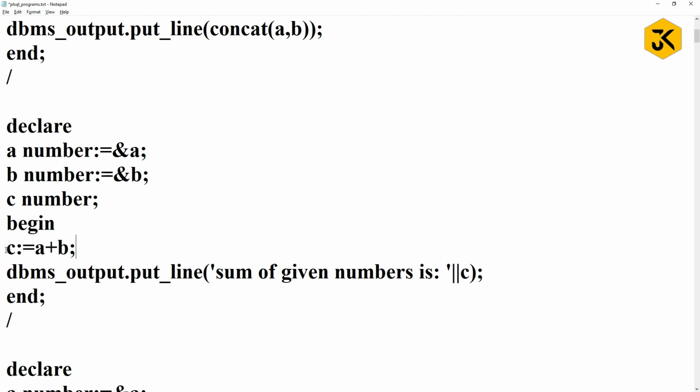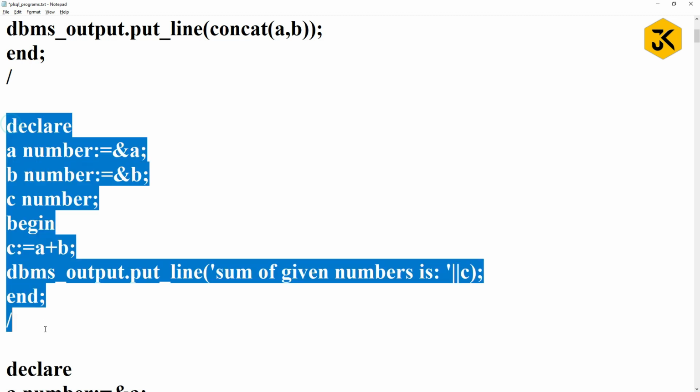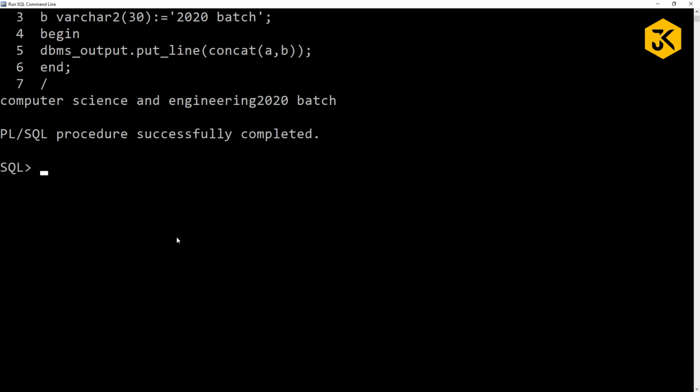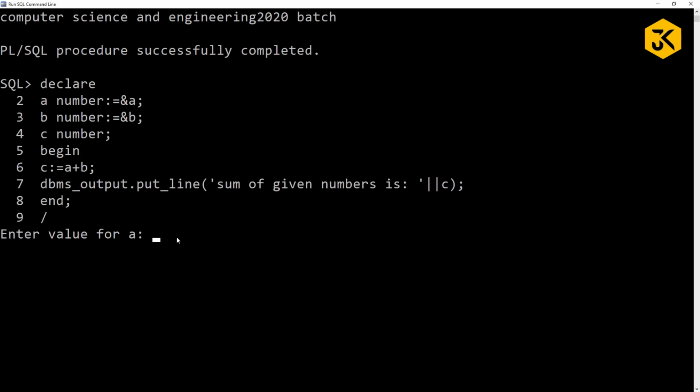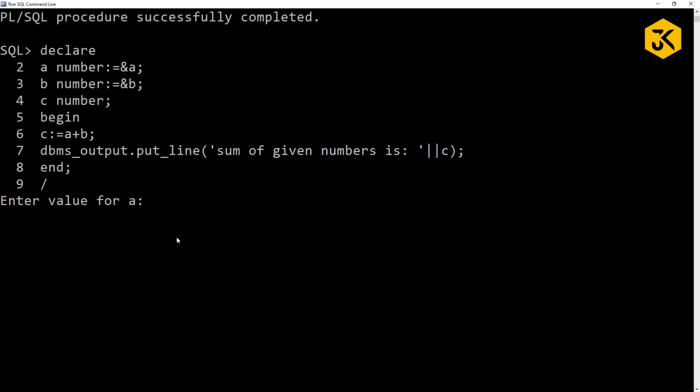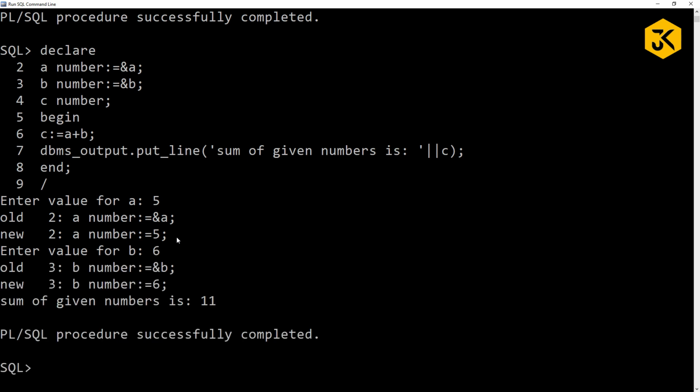So c equals a plus b, and then c. In the block you have to write the entire logic. Any kind of mathematical operations, you have to write inside the body only. After performing the computation, I am going to simply print that. Here you can observe I am using the pipe operator for the concatenation. If I execute, it is asking to enter the value for a, right? If I give the value 5, a value entered, enter the value for b, I have entered 6, and the sum of the given numbers is 11.